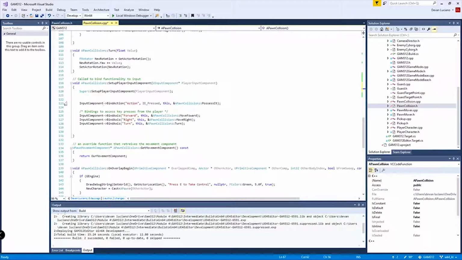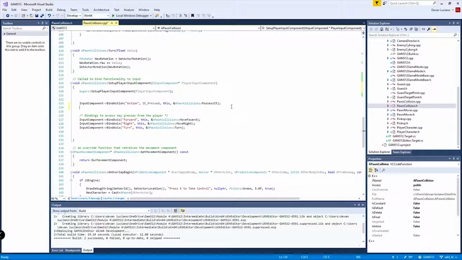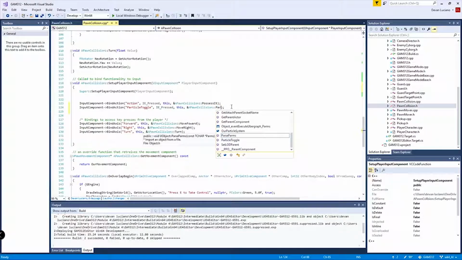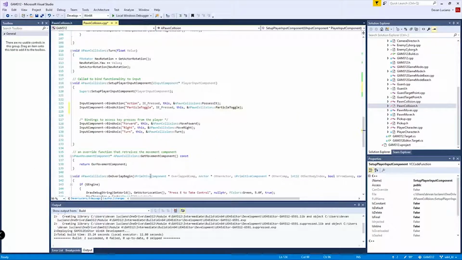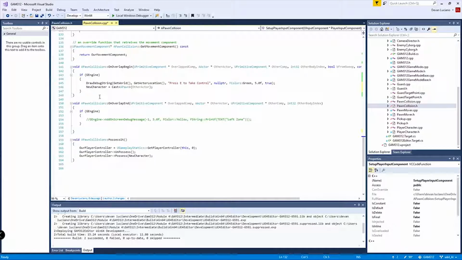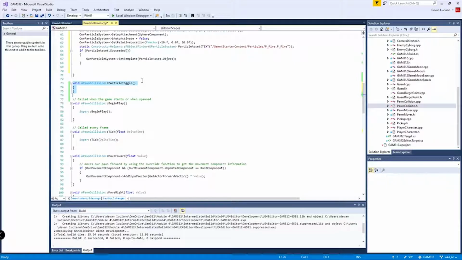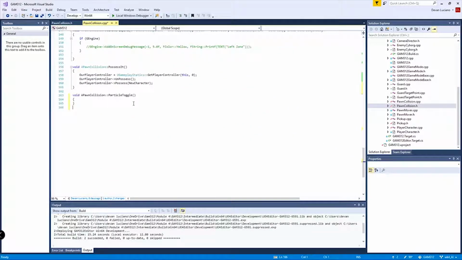Next thing we're going to do is come down here to our actions, and we got to set up a new action. So this is going to be, well, we can just kind of cheat, use this one. We'll call this particle toggle. They're going to be pressed, and our function is particle toggle. That being said, let's go ahead and find that function. Yeah, it always likes to put it in random spots. Down at the bottom.